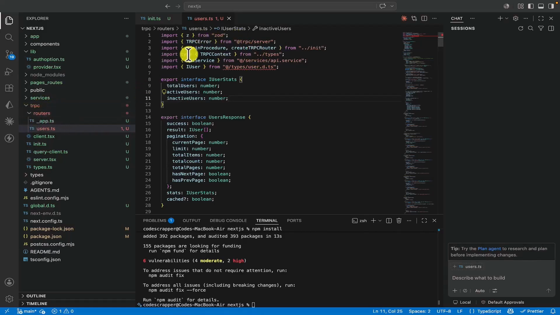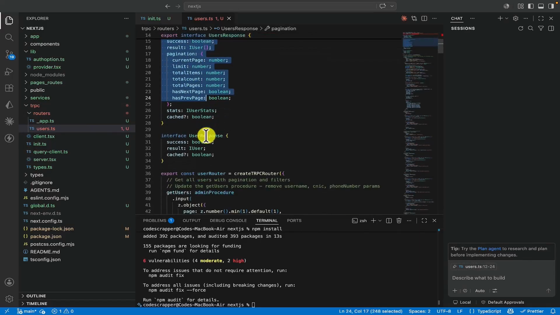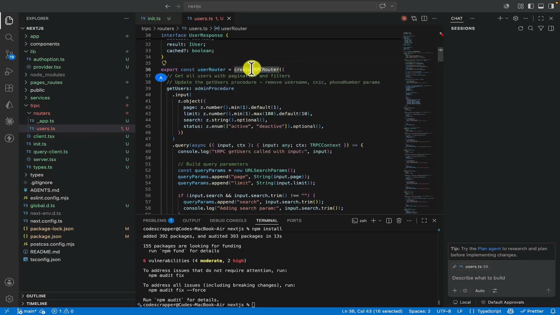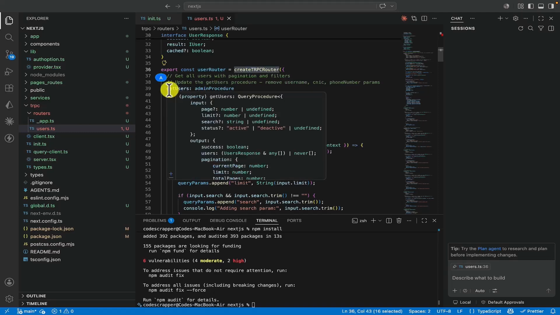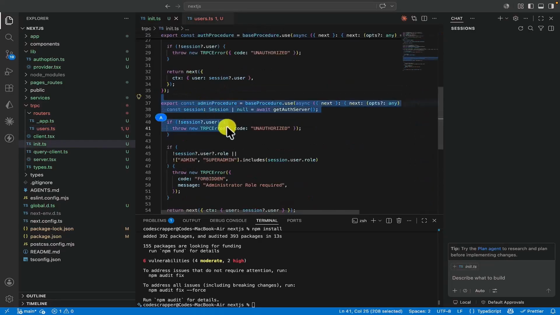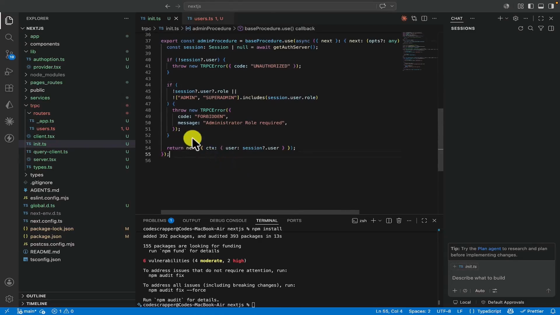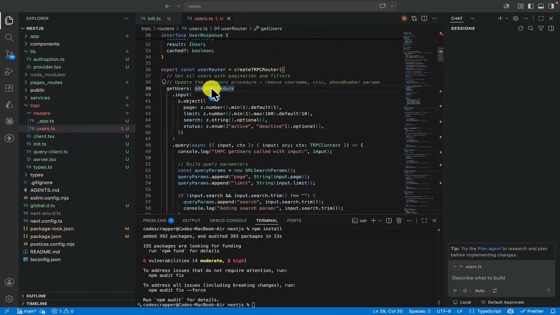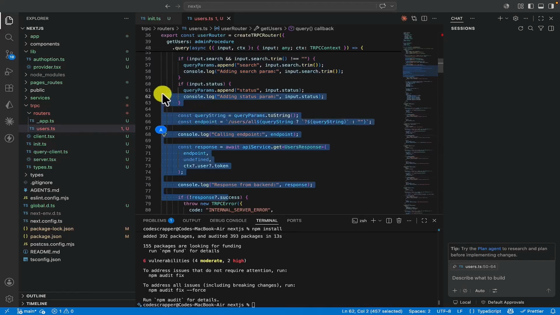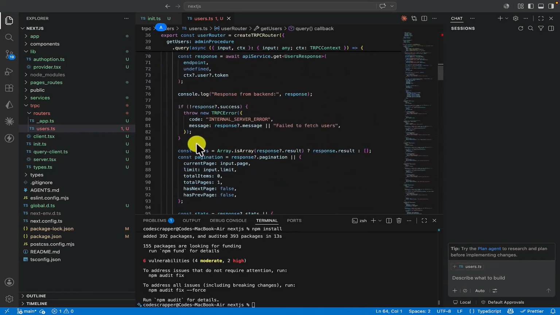I've already defined types in them and written the name as tRPC router and imported the tRPC router we created, get users, because all users need to be fetched. Only the admin does that. So I call the admin procedure. If I come here, you can see the admin procedure I told you about earlier is called here, and then types are defined for what should be passed in input. And then when hitting the API, you can see the entire thing gets called and you get the result.